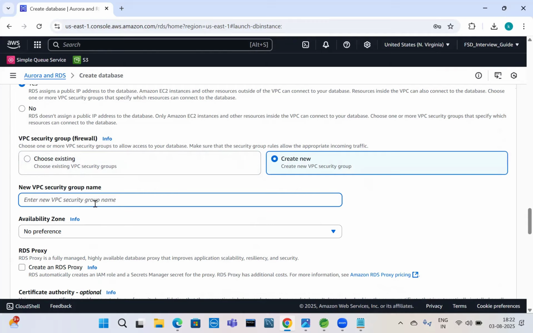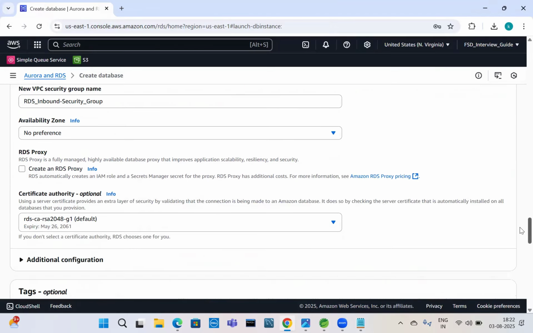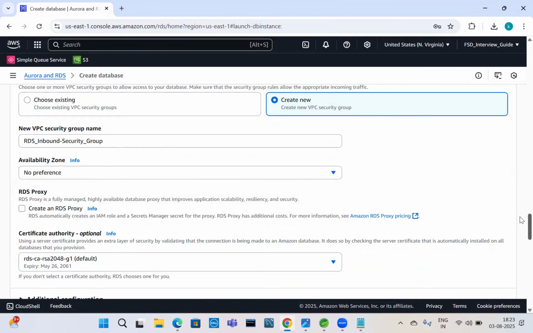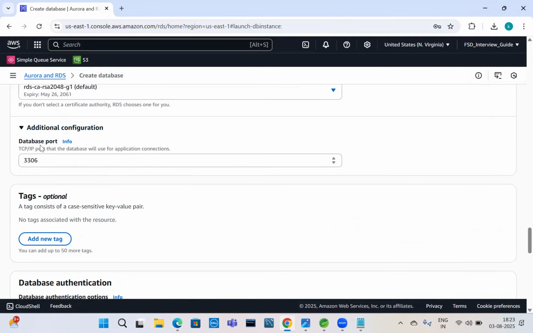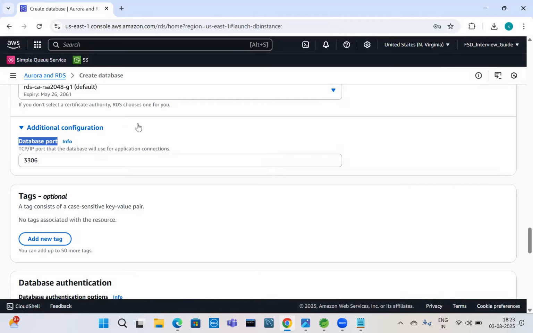Security groups is nothing but the RDS inbound security group. Note down this security group name as well. Availability zone is not required. By default it will give one. Additional configuration, see, this is the database port 3306. Note down 3306.